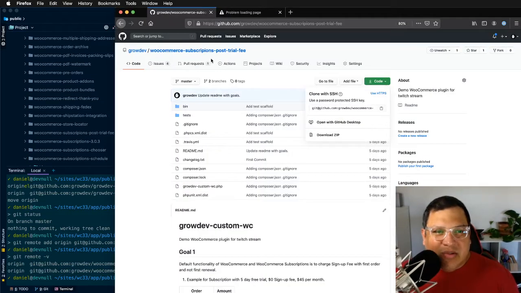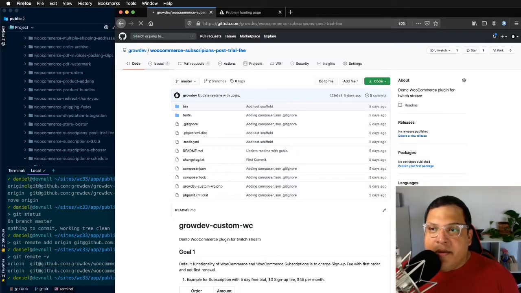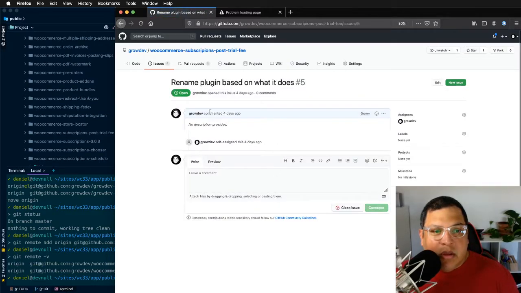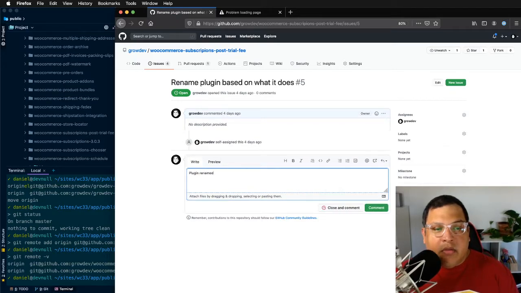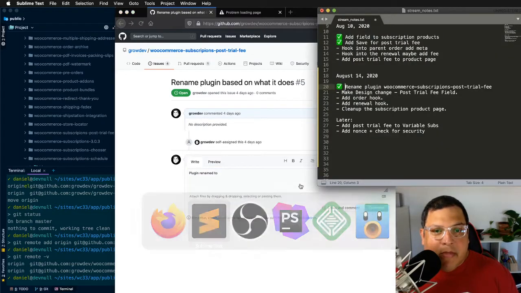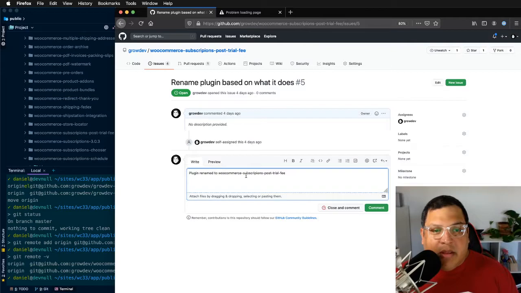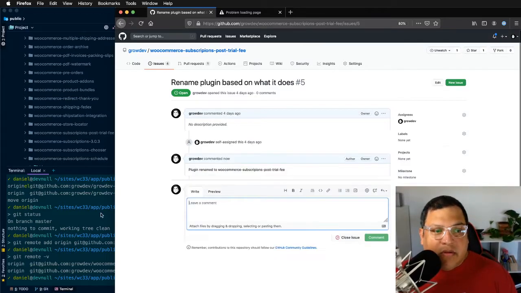Okay. Was that in the issues? I'm not sure. Rename plugin based on what it does. Boom. So yeah, the plugin rename is not checked. Post trial fee. I need to rename it in the actual plugin itself. So let's do that. Issue 5.